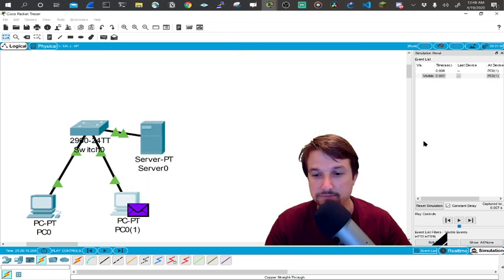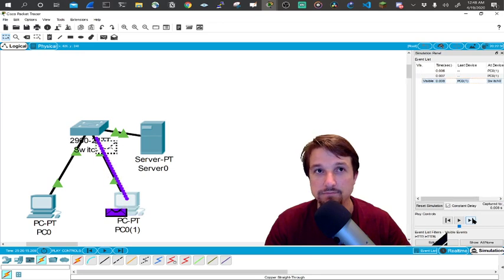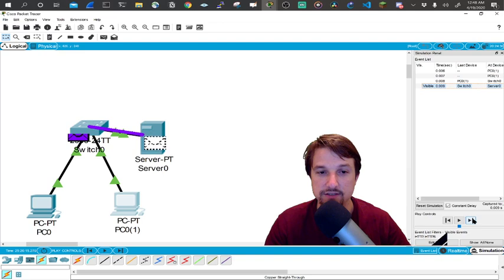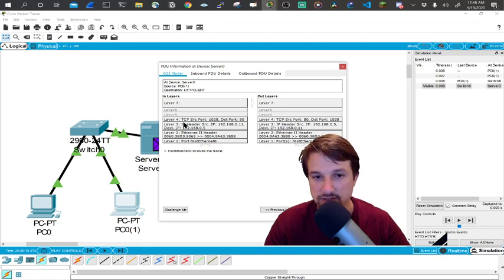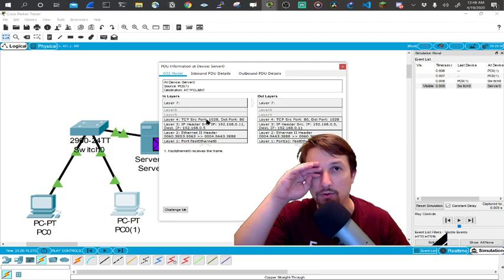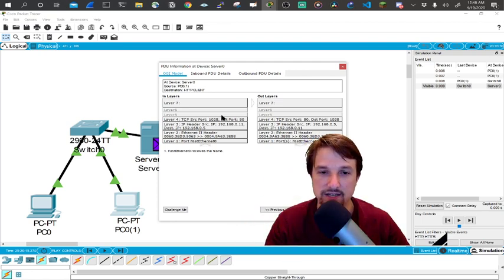So watch this. You skip ahead. You can watch it go to the switch, and then it goes into the server. And we can see what it looks like once it gets to the server. We noticed it's port 80, right? TCP port 80 is the destination port. That's for HTTP. That's pretty widespread. It's a common port.